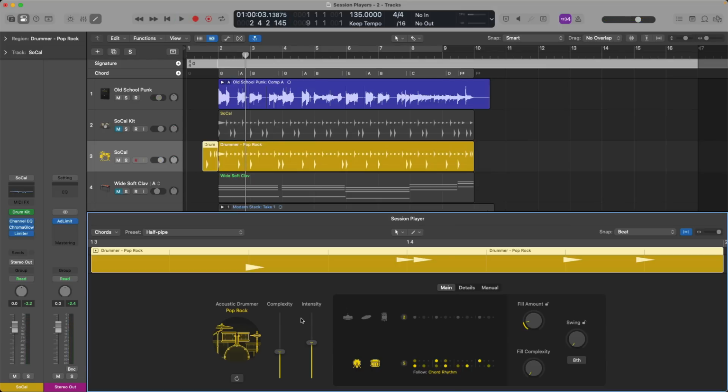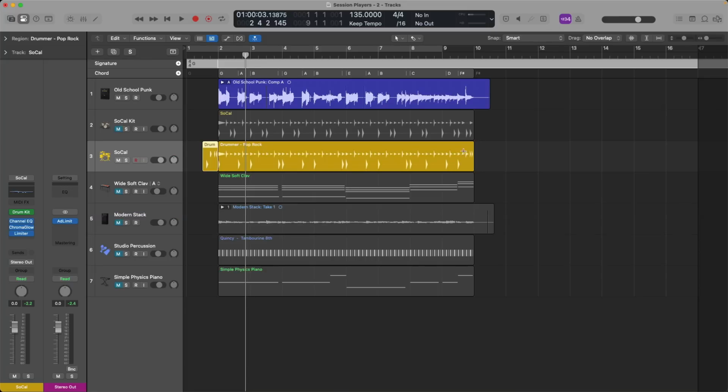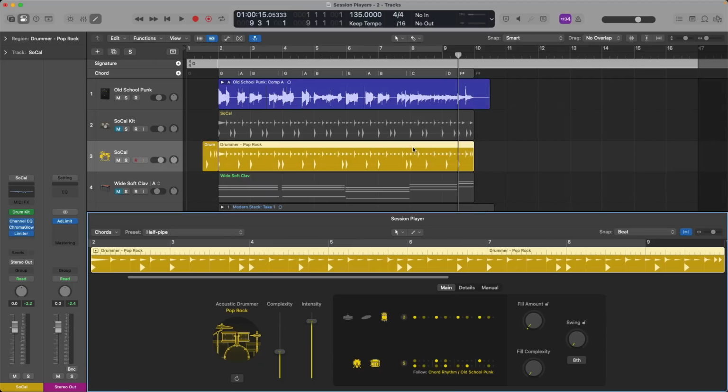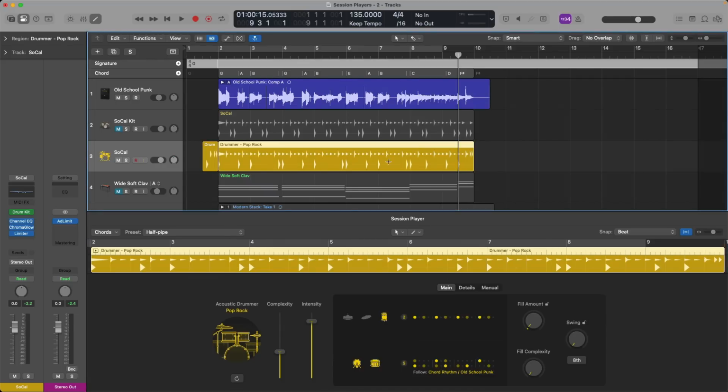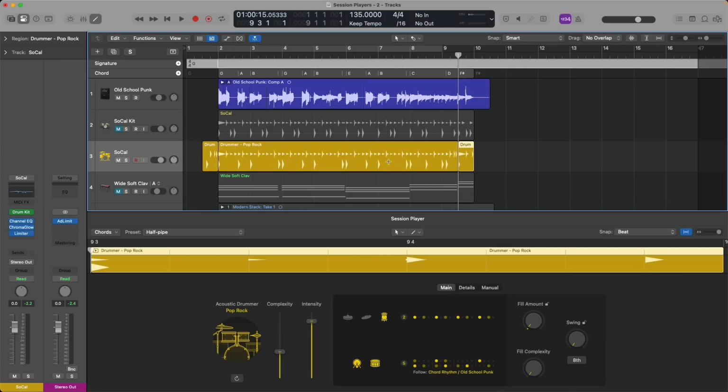Also, if you ever want to customize a fill, maybe at the end of a region or the middle, but you start to see adjustments in other parts of the region that you don't want to change, what you could do is split up the region. I'm going to place the playhead in between bars 9 and 10. With the drummer region selected, I'm going to hold Command and press T. Now I split up the region.